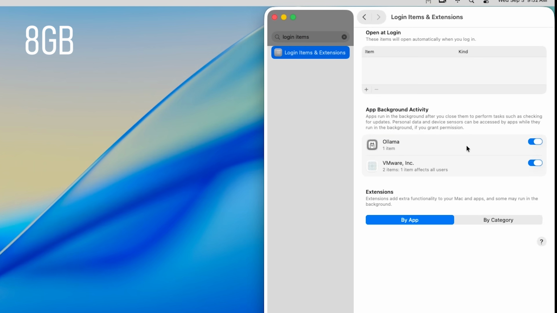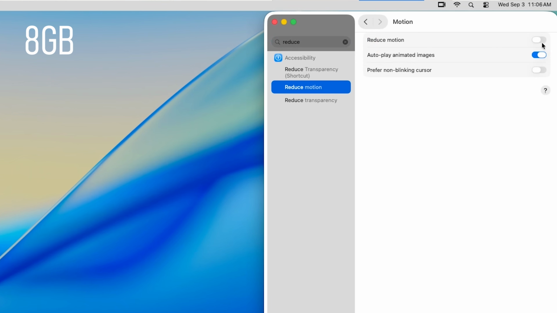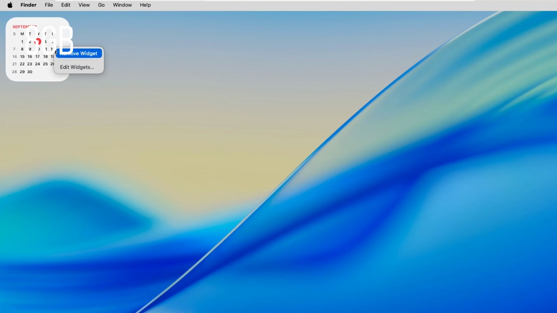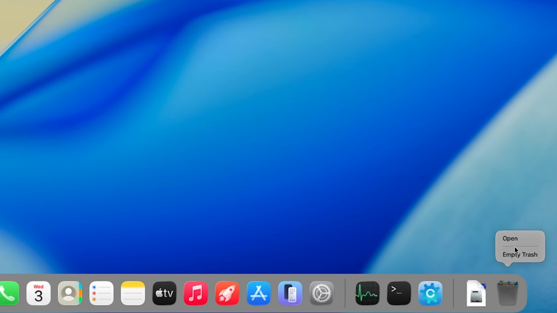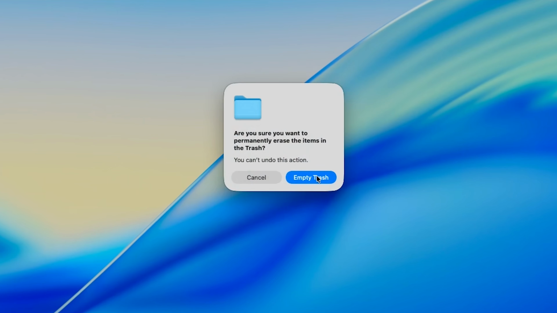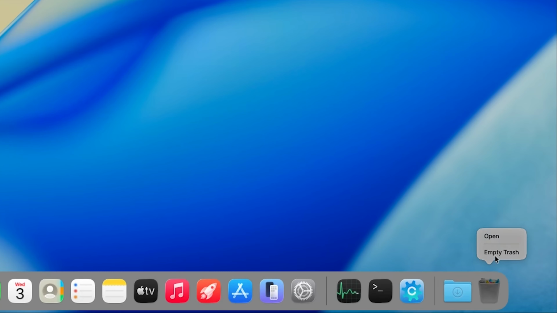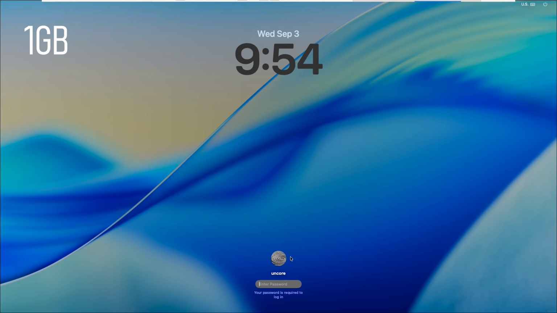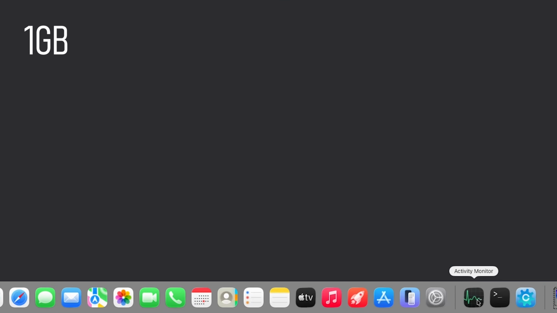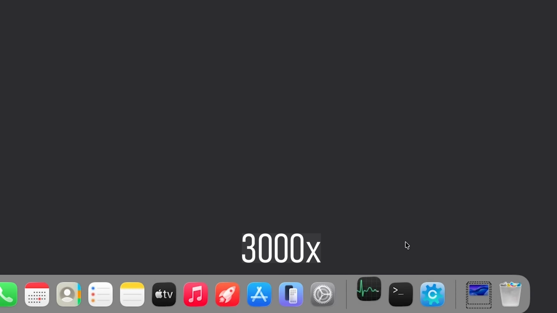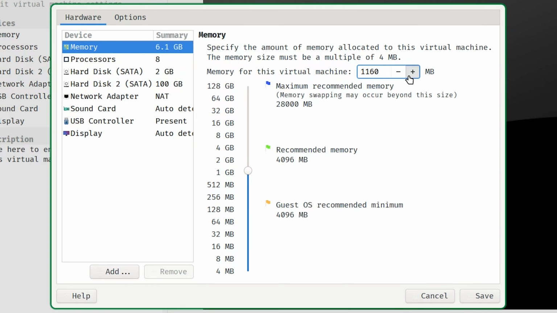I went ahead and just disabled login items, enabled reduce motion, disabled autoplay animated images, removed widgets, emptied out trash, and deleted everything that is unnecessary to save up some RAM so that it could possibly work. Booting up with the same amount of RAM, the UI was actually way more responsive. So I tried opening up Activity Monitor, but it just kept jumping and jumping and it never opened. Also, the wallpaper never did load. It felt like it needed just a bit more juice to work.